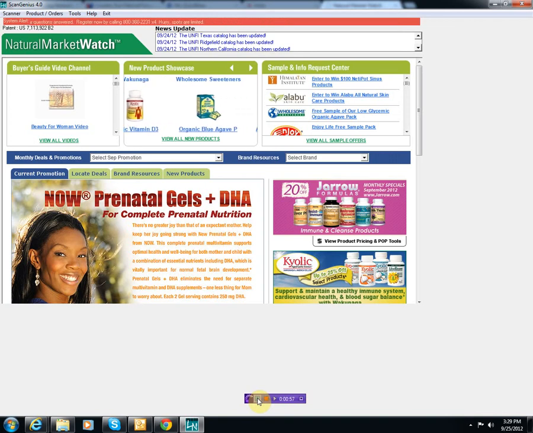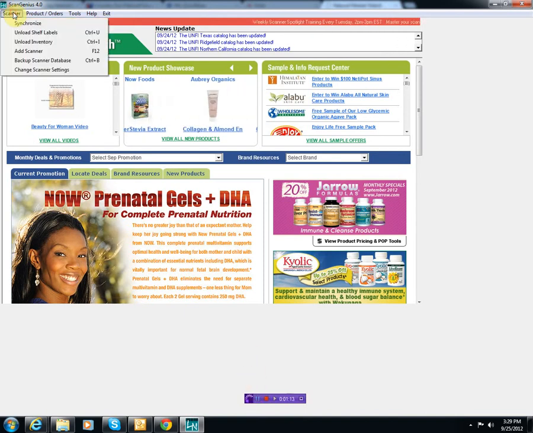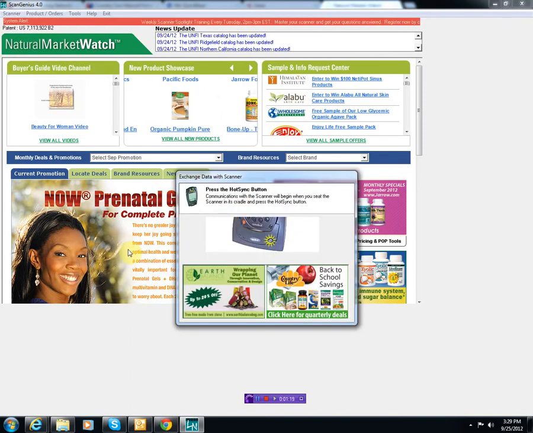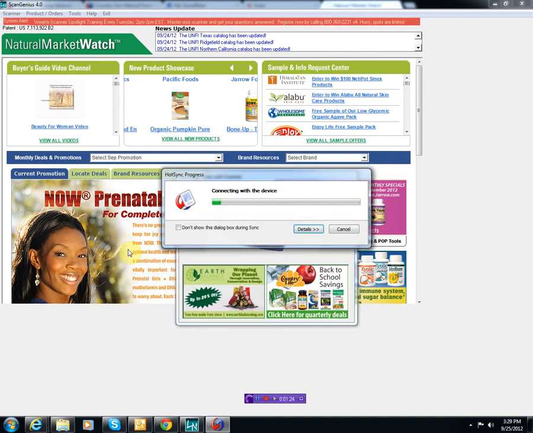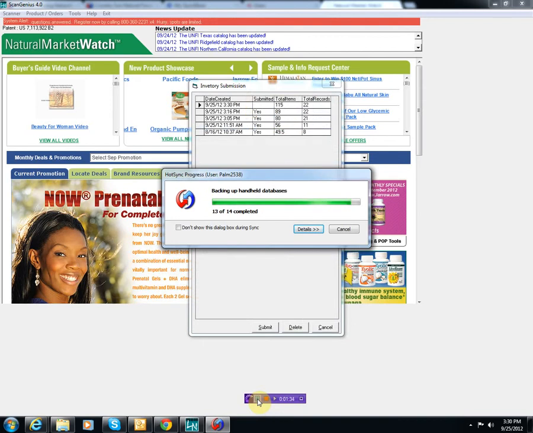Once you're finished, you'll come back to your scanner software, put your scanner back in the cradle, and now you're ready to unload the inventory count from the scanner. With the scanner in the cradle, you'll come to your scanner menu and select Unload Inventory. When you select Unload Inventory, you'll be prompted to press the Hot Sync button. And the inventory count will be taken off of the scanner.